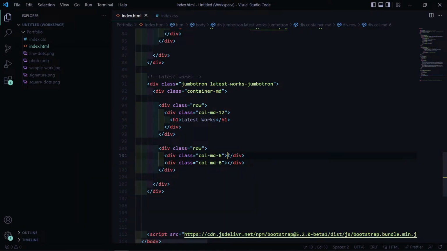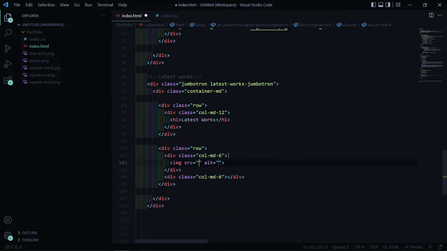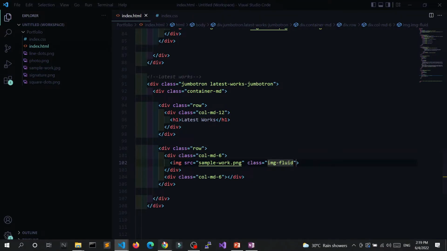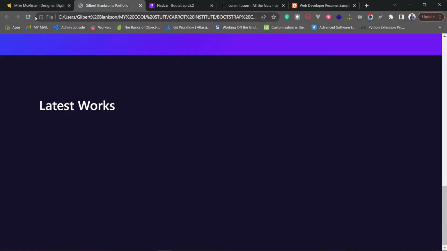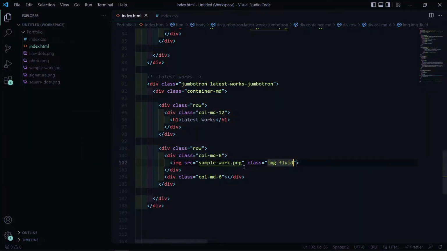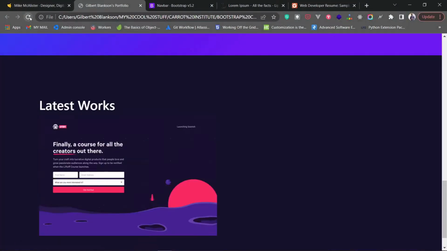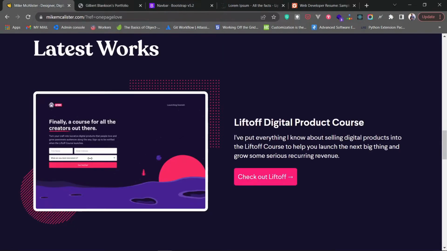So let's see. We saw image src, that's the sample work.png, right? If I got that right. Then we'll say class is equal to image-fluid. Let's check that out on our side. I think it's sample work.jpg, sorry, jpg, not png. All right, so we have that image right there.